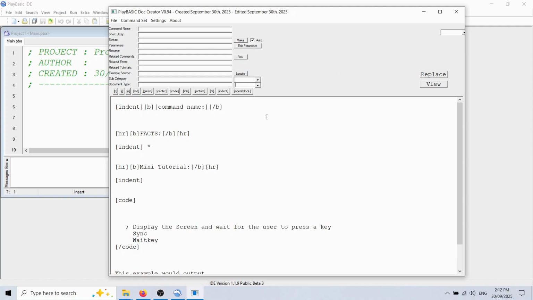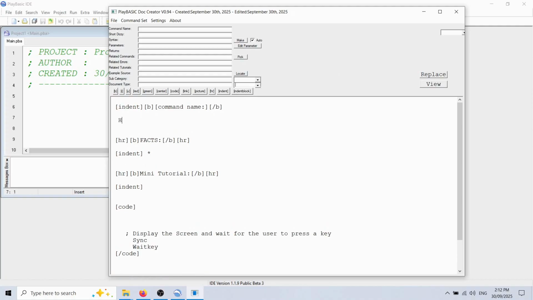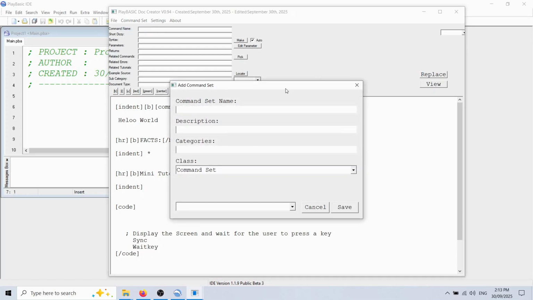One of them is that you can actually just kind of go, hello world. You couldn't do this before. You couldn't actually select a bit of text and hit like add a link to it. You had to type the link around it. So for those kind of ease of use things, it's better. The other one that was problematic was adding a command set. You couldn't do this from the IDE.